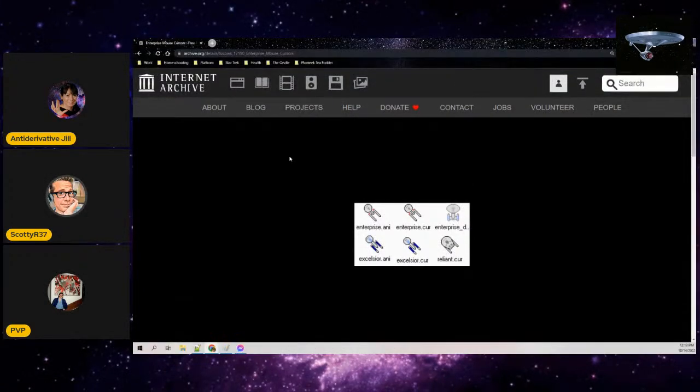Okay, so what are we doing? Are you going? Oh, cool. Here we are. So today I'm going to show you a brief tutorial on how to turn your cursor into a Starship on Windows 10.